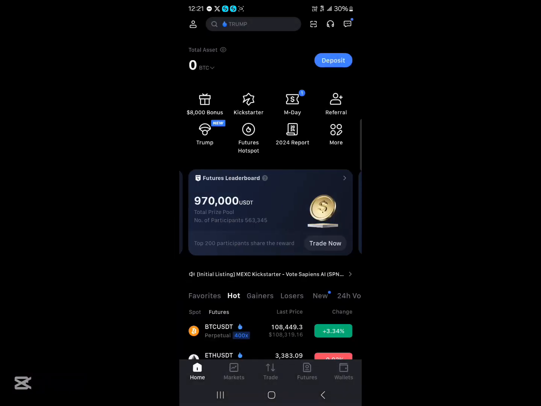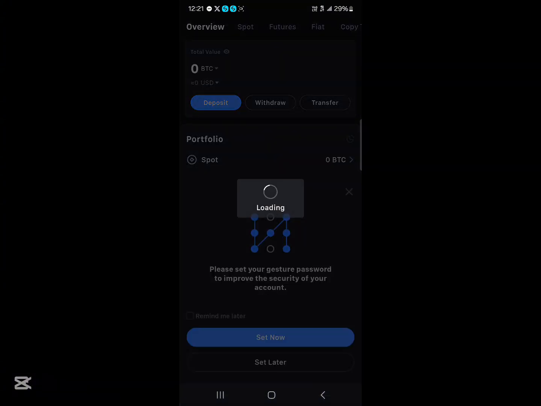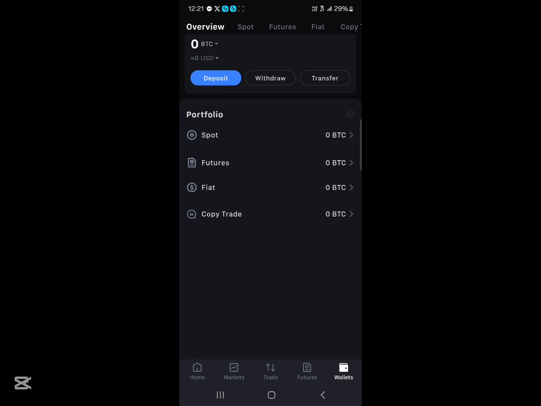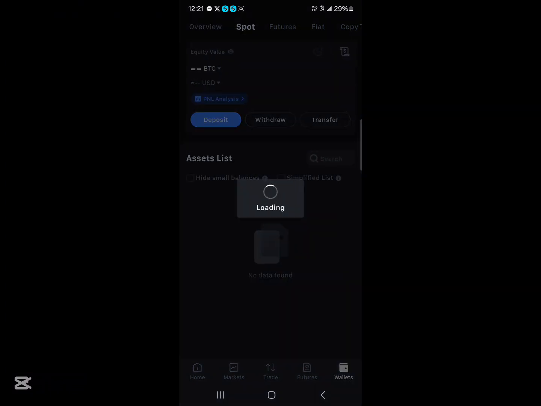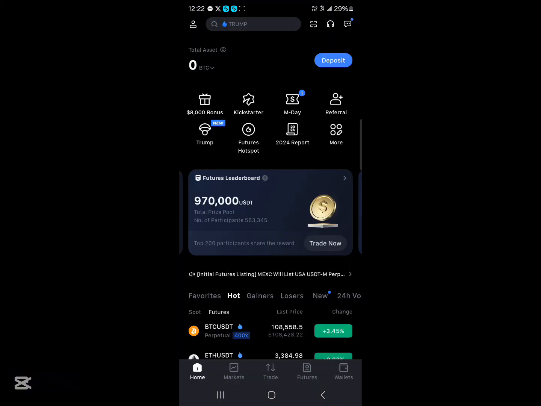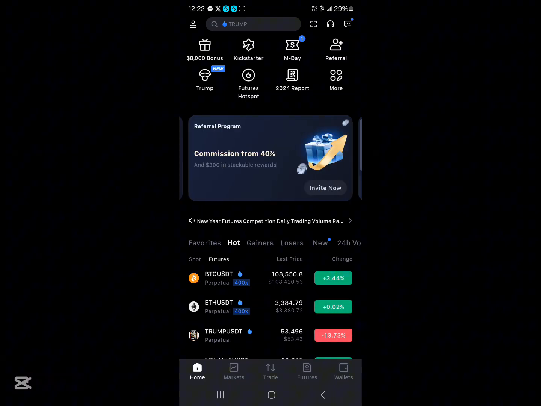Alright guys, so once you've deposited some cryptocurrency on your wallet, you can find the cryptocurrencies you hold at the wallet section at the bottom right. When you scroll from the overview to the spot or futures menu, you'd find them there. So once you've taken note of how much cryptocurrencies you hold, head to the home section and where we have the trade at the bottom of the screen, click on trade.